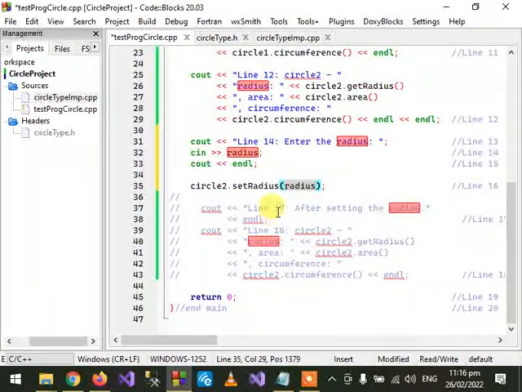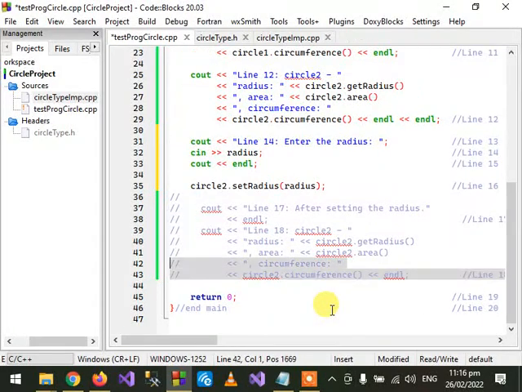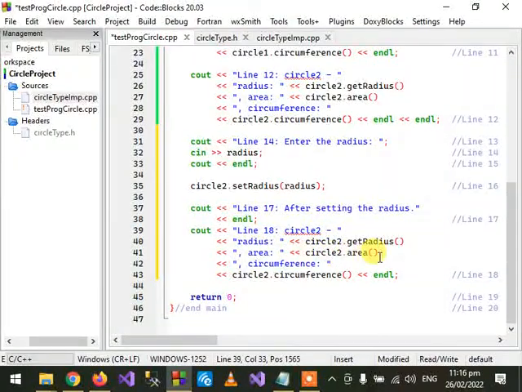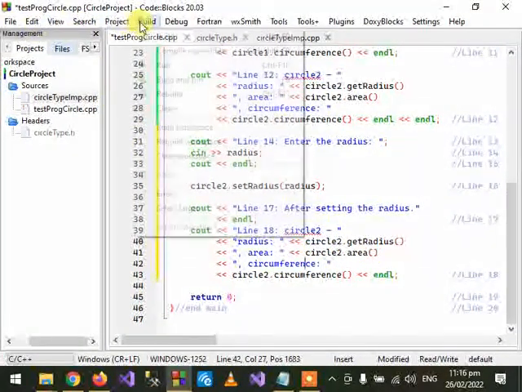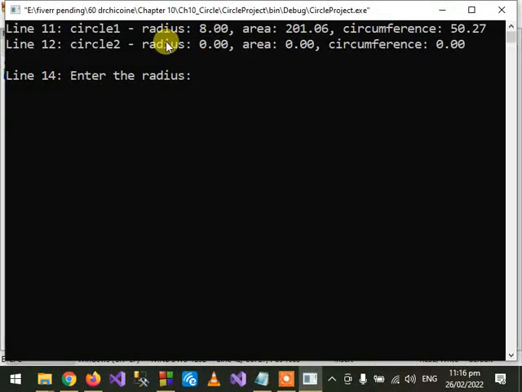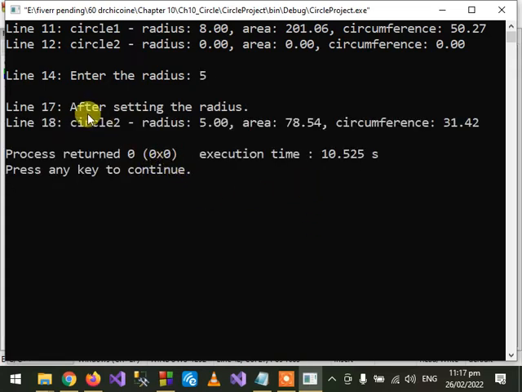On the next lines, we have displayed what the output will be after setting the radius. Let us see it. Look here, there is circle1, its radius is 8, and circle2, its radius is 0. Now we are giving a value for radius and it displays the output after setting the radius. The new radius is 5 and its area is this and circumference is this.